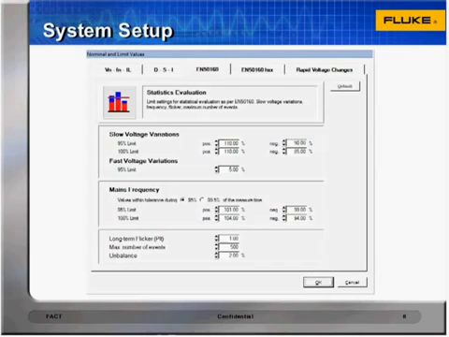Here's a quick peek into the setup portion of the system. The first section is our nominal values, along with the EN 5160 thresholds. Any modifications desired can easily be done just by typing the desired values.